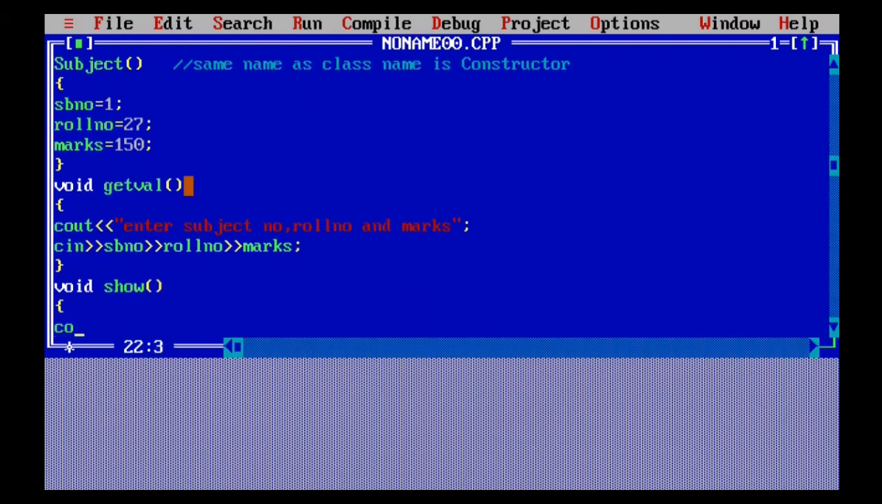After that, whatever input I have taken from the user, or whatever is in the constructor, I want to print that. So for that I have taken a function, void show. You know how to print all the content. You just need to write whatever you want in double quotes to print it.